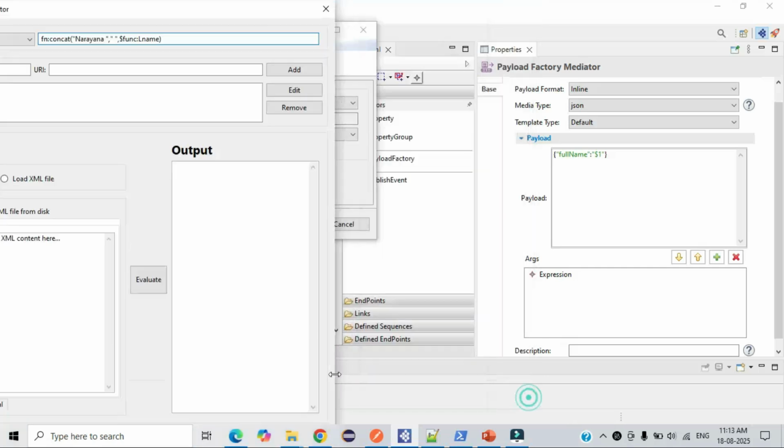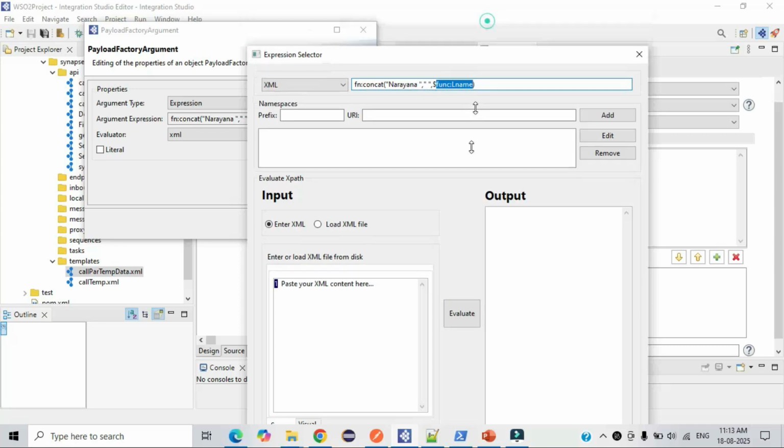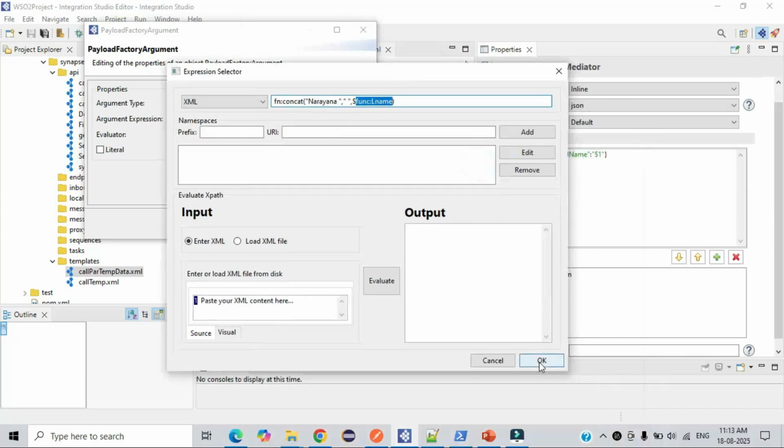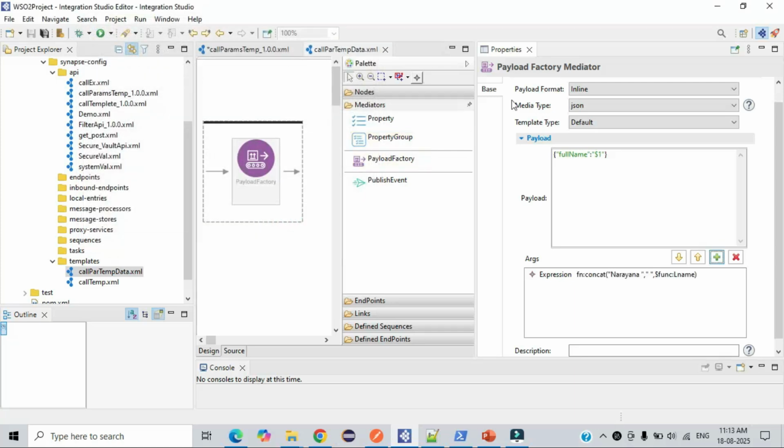Let me just minimize this thing, scroll right, drag right. Here you can see Narayan is my first parameter, second parameter is a space, third parameter is the value I am getting from the first XML file, the actual XML file. Let me click OK and finish this one. If you save this file, there is no error here.